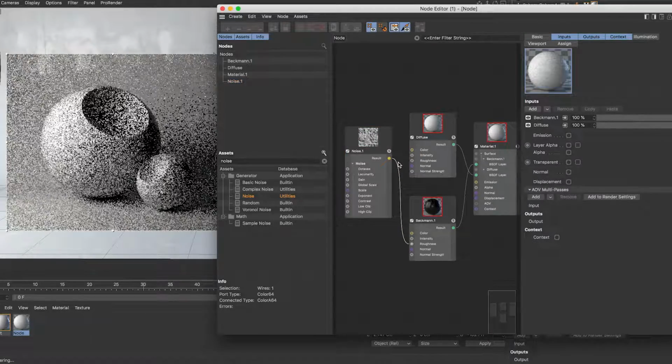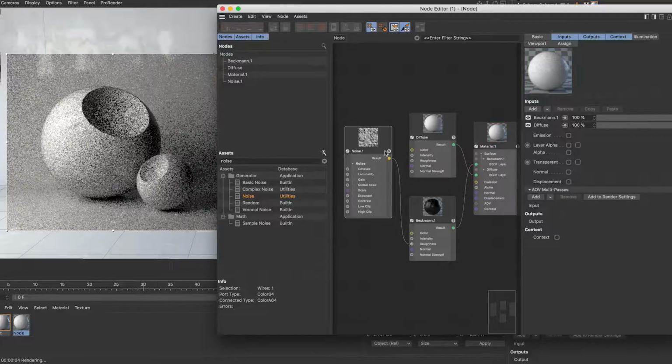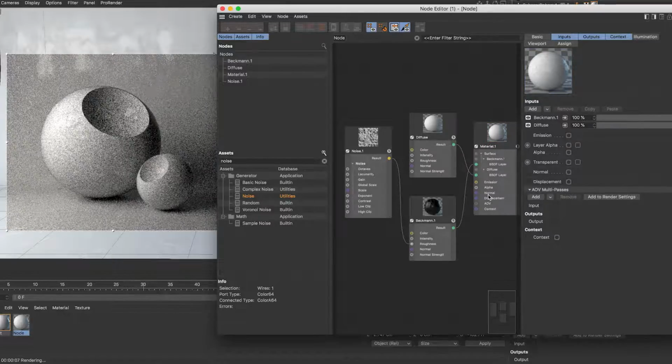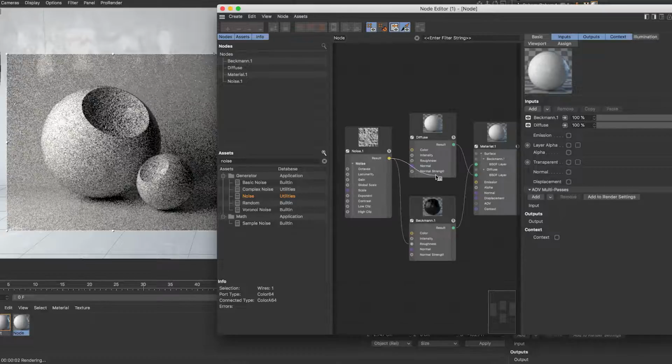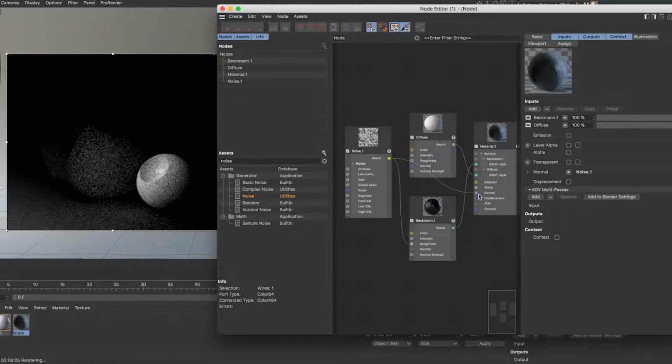But what if you wanted to then plug this noise into the normal? So we wanted to make this, kind of give this a bumpy surface. So I'm gonna plug in this result, click and drag, connect that to the normal. And you're gonna see this does not look right at all.